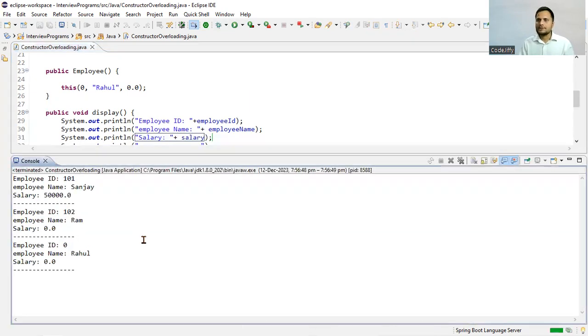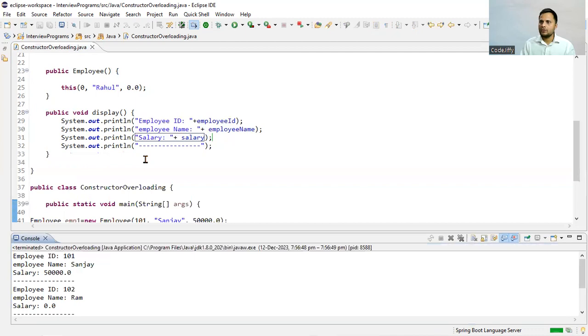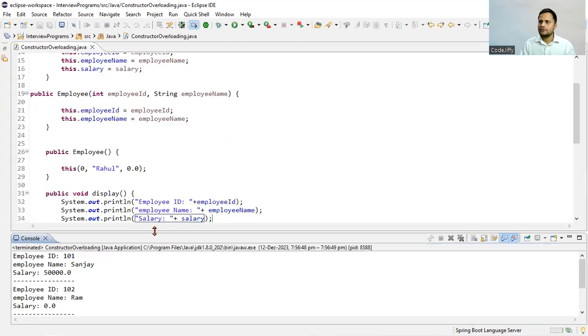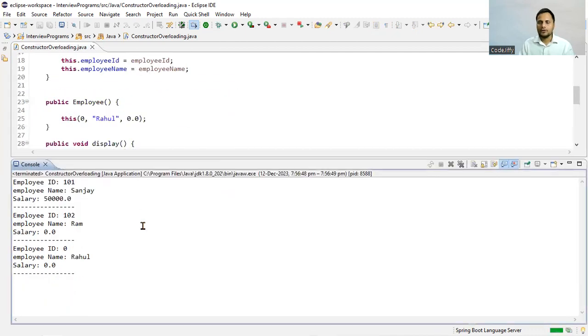So friends, now you can see that this is our output: employee ID 101, employee name Sanjay, salary 50,000, and so on. Okay. So friends, this is all about constructor overloading in Java.